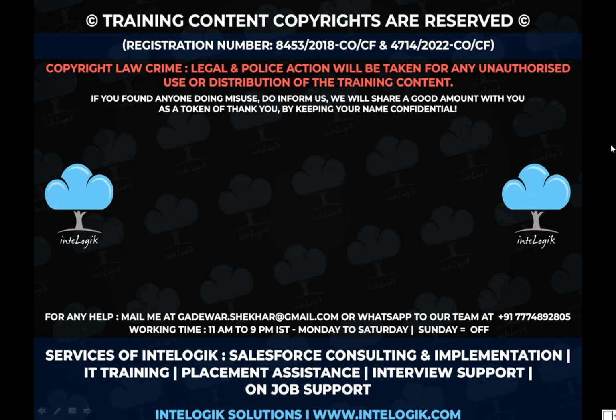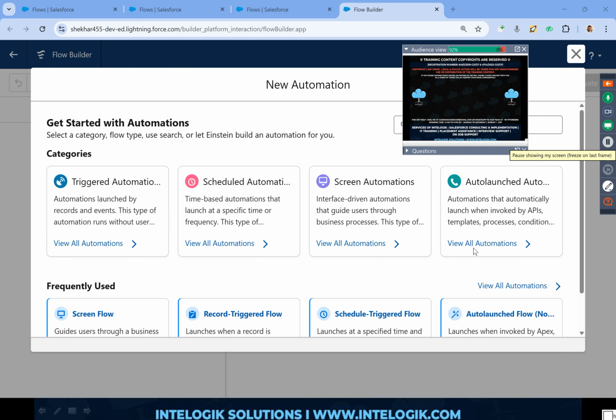Okay. And finally, auto launch flow. Automatically, they should launch without any intervention from you or me. Automatically. Yes, good. So whenever we want to launch a flow from any code, at that time we use this facility, auto launch flow. Very good.